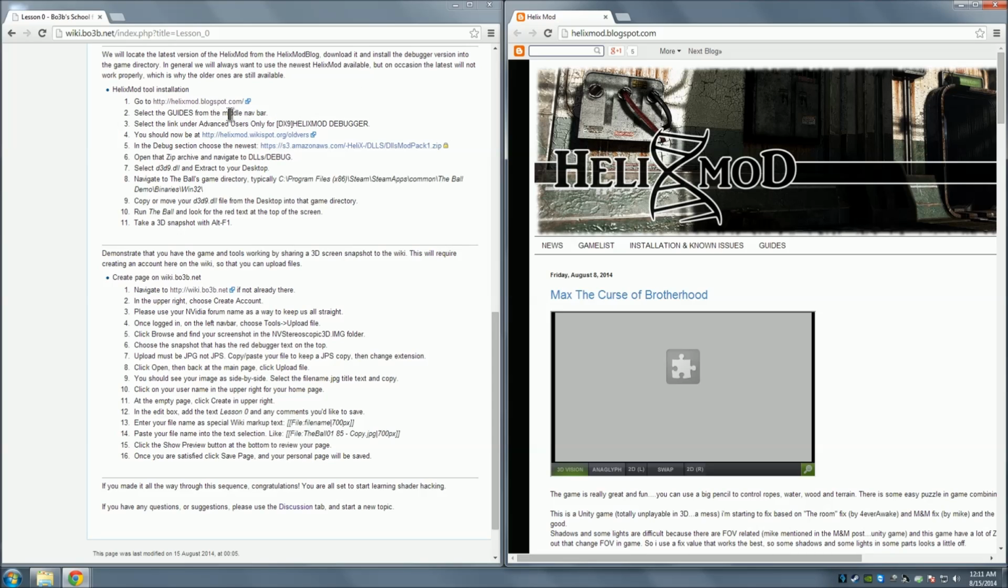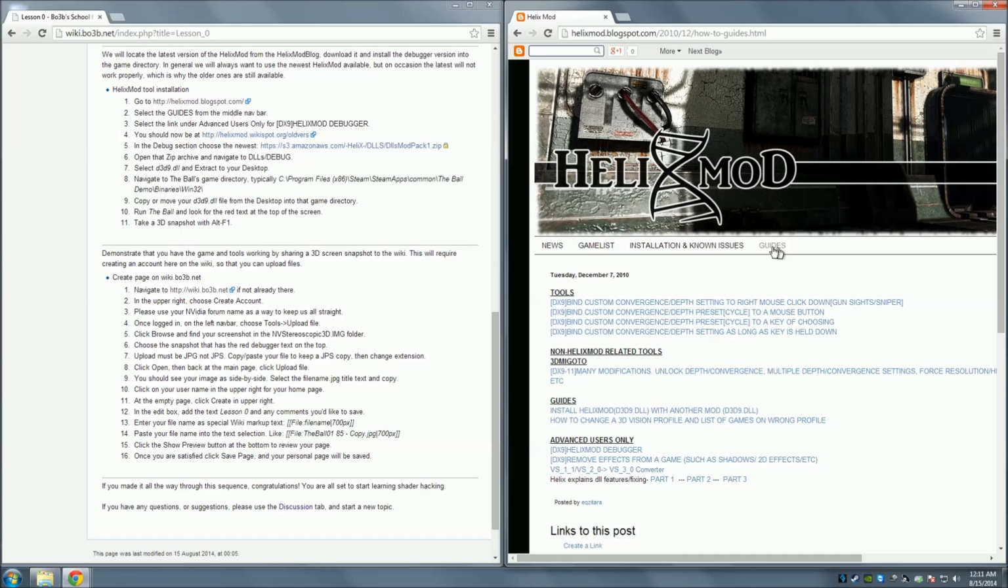So go directly to the home page, look for the nav bar and guides. Guides includes all of the debuggers and some other tools. We're going to go under Advanced Users because that's us. We are advanced users in Bob's School for Shaderhackers. Look for Helix Mod Debugger DX9.